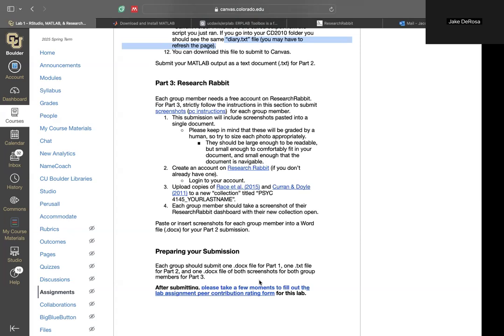So all you have to do for this is just create an account, upload two papers in a collection titled PSYC 4145 underscore your last name. Take a screenshot of your dashboard, and then that's going to be the additional part of your submission.